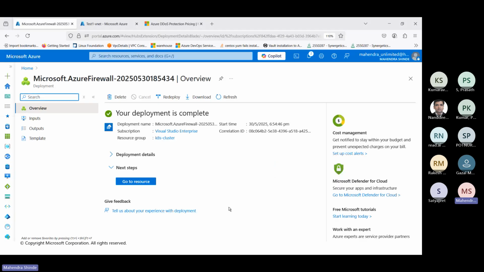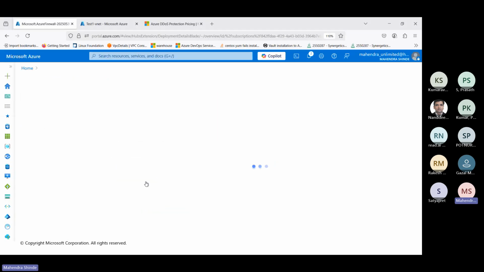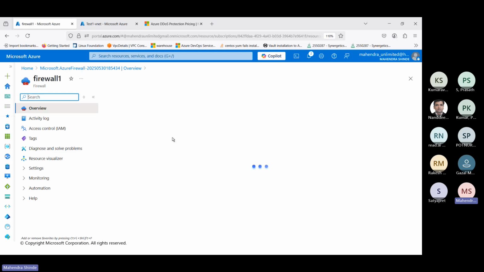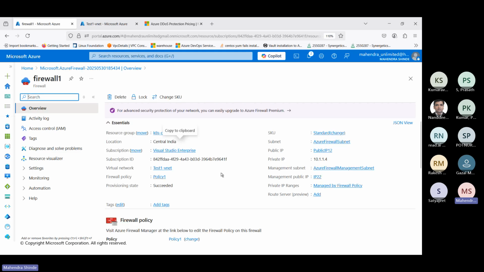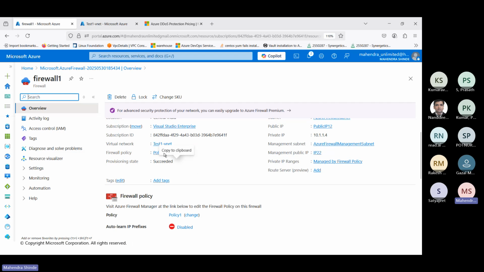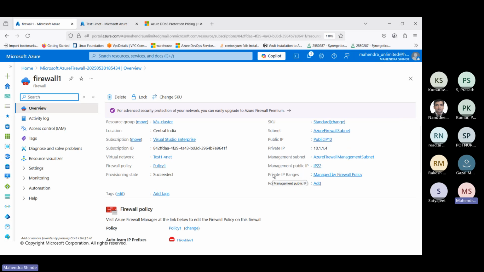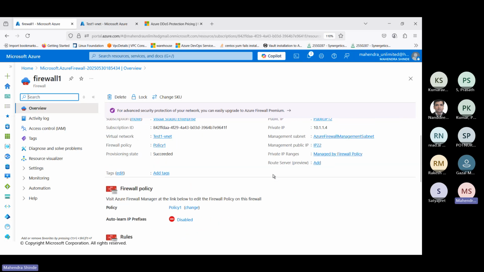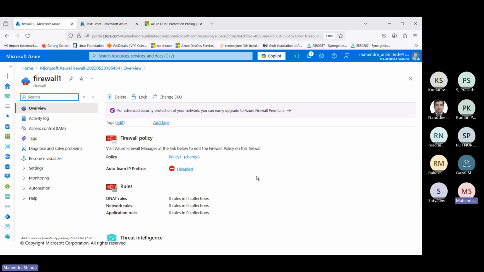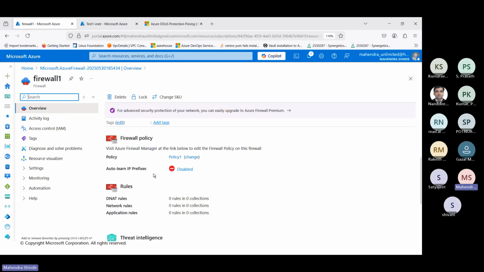Okay, my firewall is deployed now, so I can show you some of the options available for the firewall. So here is my firewall. Right now I'm using firewall policy 1. I have a management IP address, a public IP, and a private IP address for it. The SKU is standard.